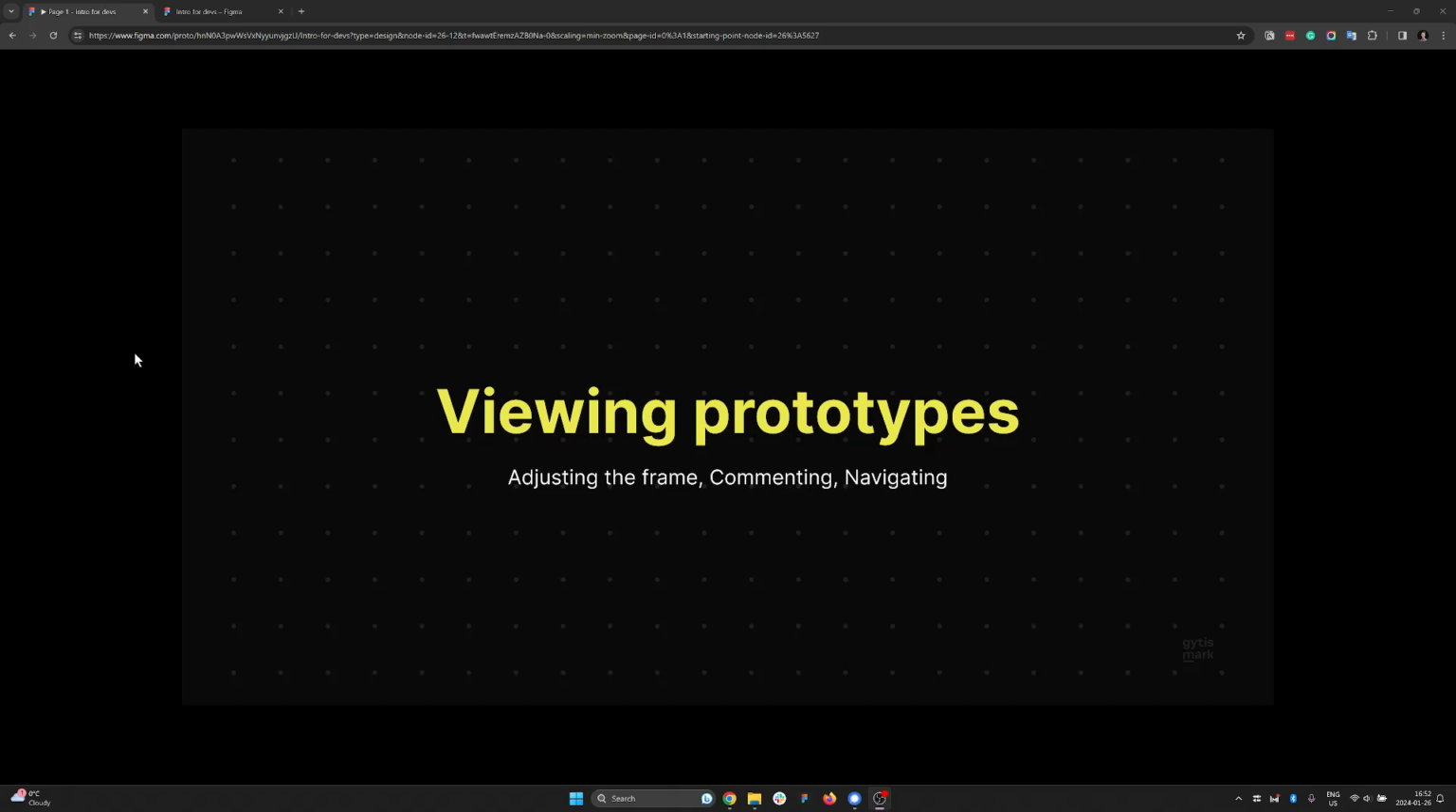you can actually click through it to see how things are working, how things are flowing, how each screen relates to another. So I just want to make sure that you can get the most out of the prototype. I'll cover three main things: adjusting the frame, commenting, and then navigating.